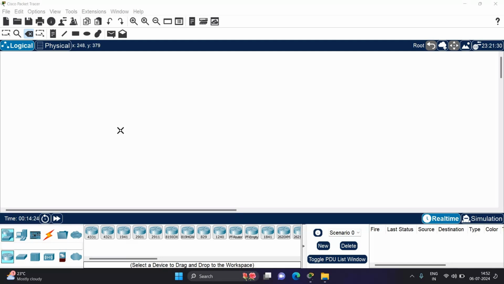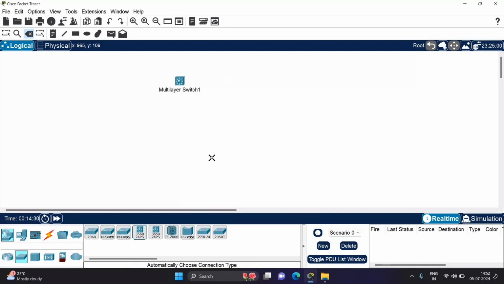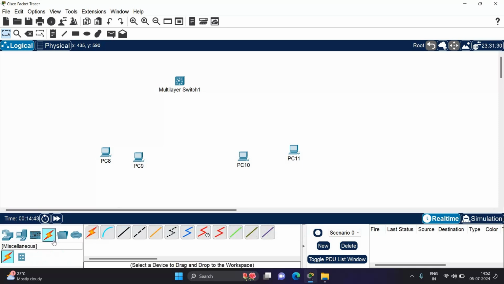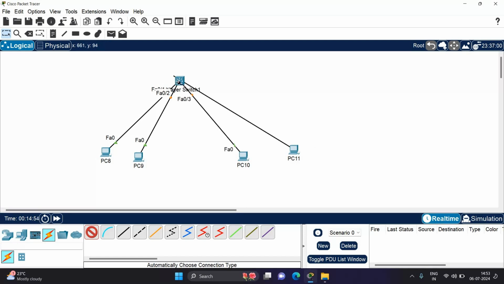Let's build the topology. I'm going to be using a 3560 model switch, and I'm going to connect two PCs for each VLAN. As you can see, this is the topology which I'll be using. Let's go ahead and connect these to the switch. There you go. Done.